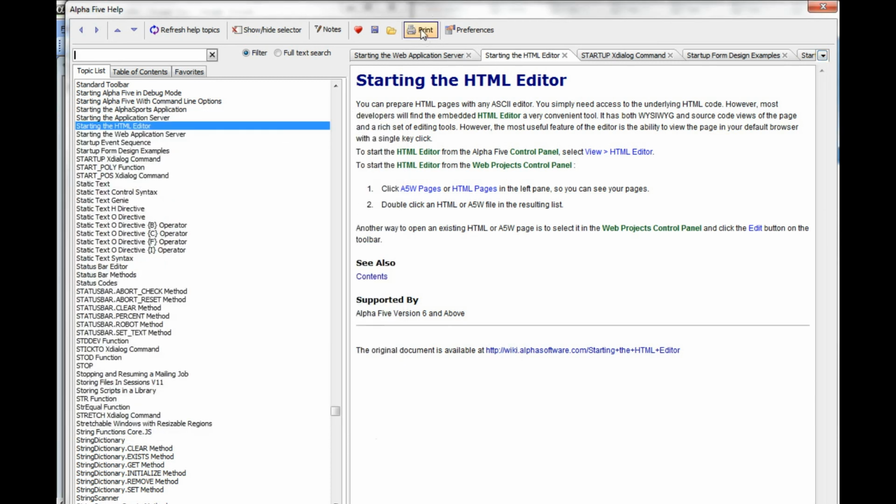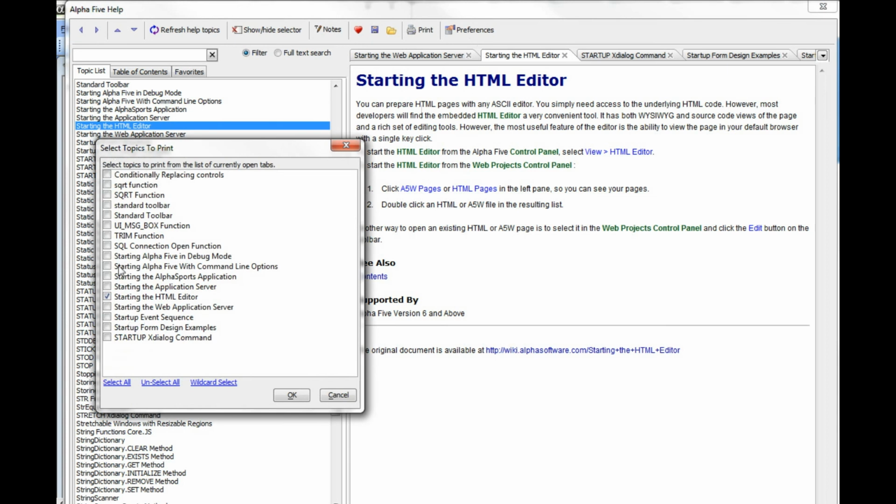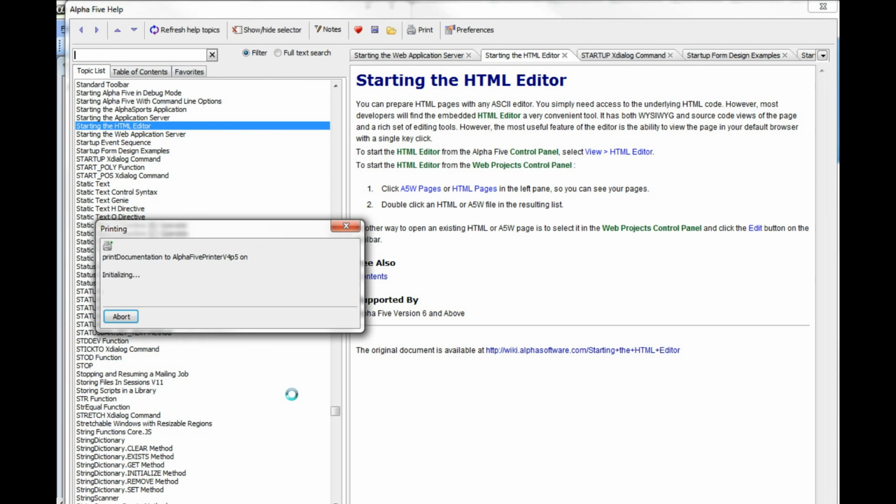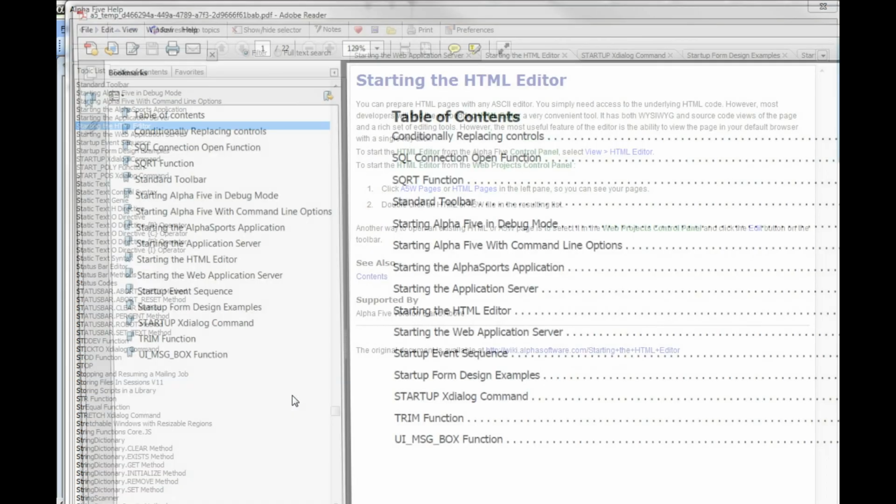So now I'm going to say print, and this time I'll say print selected topics, and these are all the topics that are currently open. The one that I'm currently viewing is highlighted over here, but let's just say select all and then click the OK button, and Alpha 5 will go ahead and print a PDF document for me.